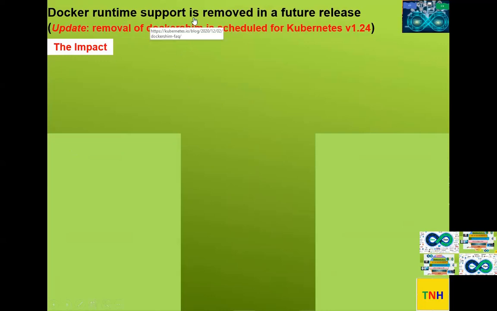Docker runtime support is removed in a future release. This is the latest of what they are telling: the update is that removal of Dockershim is scheduled for Kubernetes 1.24. The previous explanation I was giving was 1.22. That is again as per their guidelines.